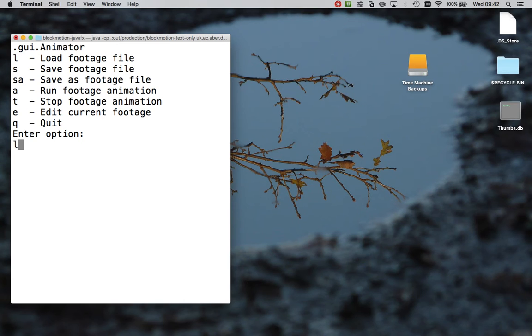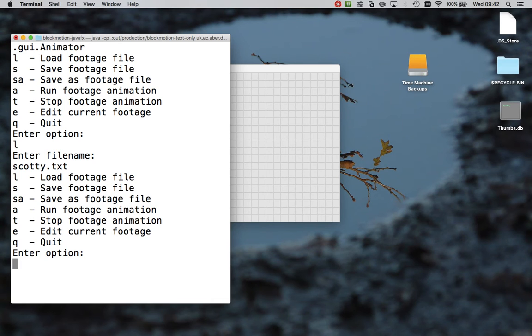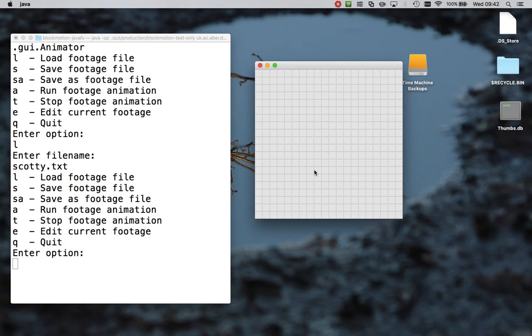So let's load a file with L, and you've got this file as example data, so please use this one, scotty.txt, Scotty the dog. And there's the JavaFX grid pane that's going to display the animation. It's at the right size, so it reads in the file, and the size of the information in the file tells it how big to make the animation. Quite a lot of this code I will give you to do with JavaFX, and you've got to plug your code into mine.